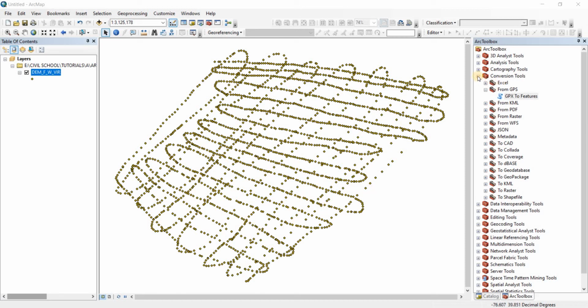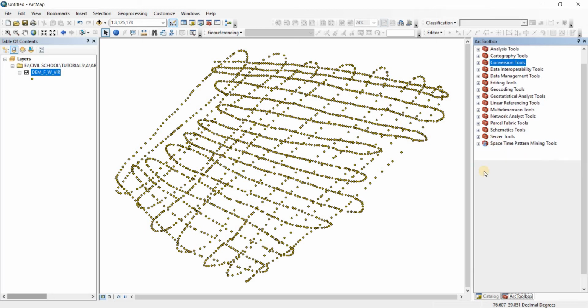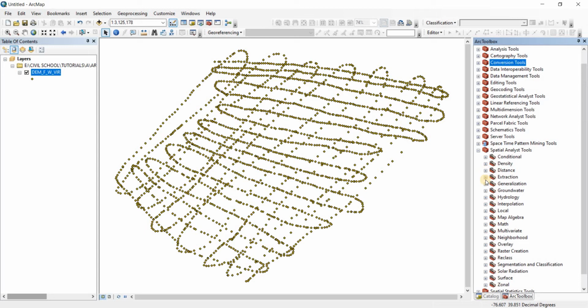Alright, let's continue. So this time we're going to go to the special analysis tools. From there we're going to go to interpolation, because we're going to be conducting interpolation, because there are a lot of points. We're going to interpolate the elevation to get the elevation at the places where we do not have a point.